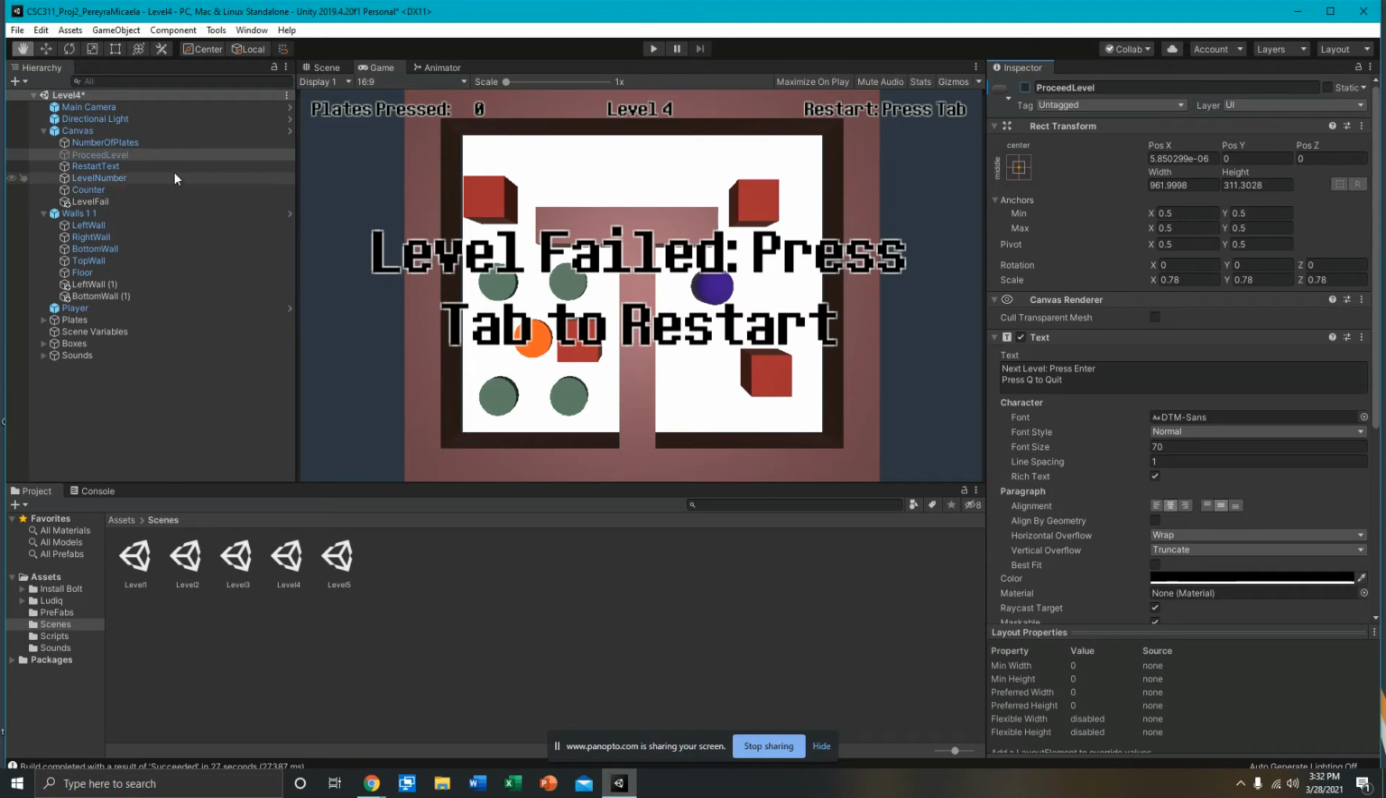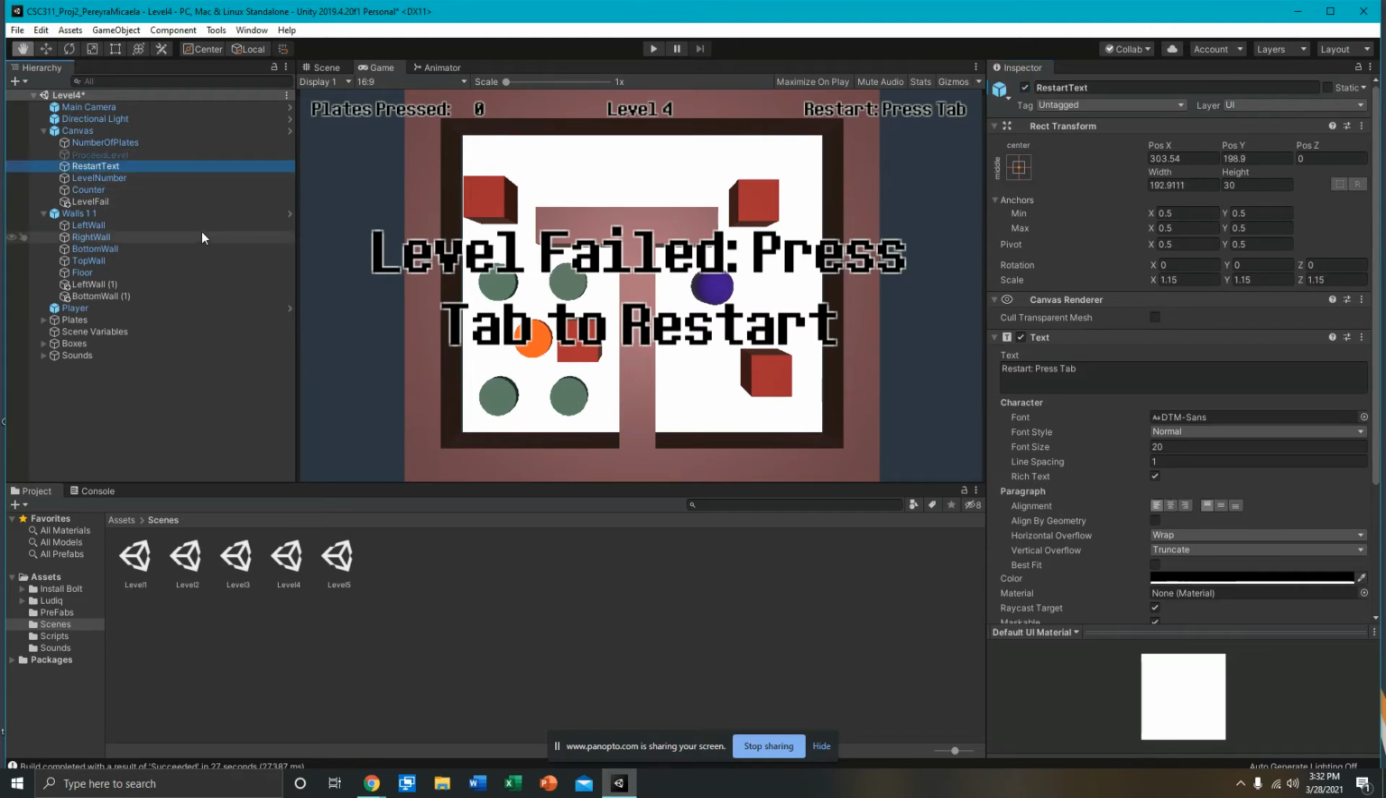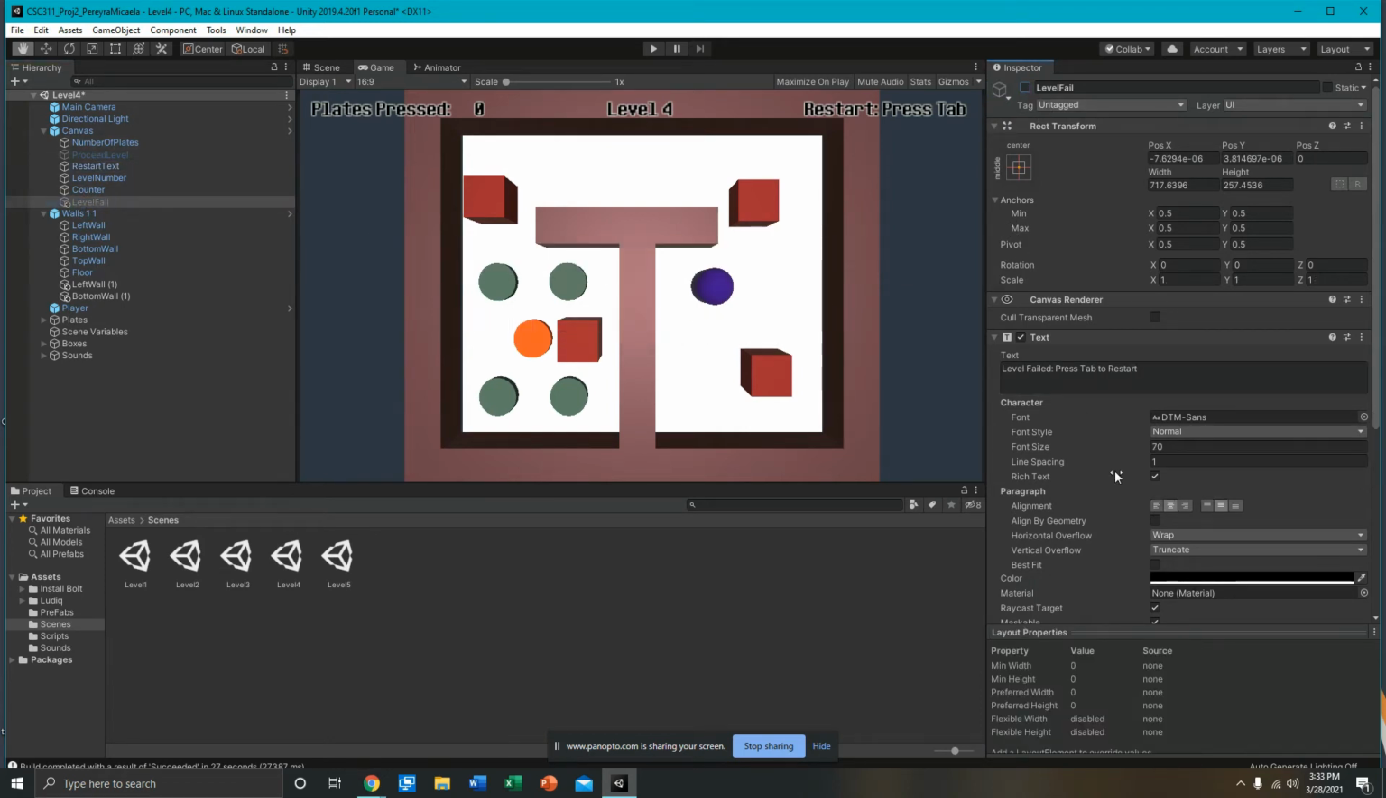I got it also. This is the restart text. This is only on levels 4 and 5, and that is because we added... Oops, nope. Sorry. What the heck? Where? Oh, level fail. Sorry, I couldn't see it. This is only for levels 4 and 5 because we have added a new colored plate. And that is the bad plate.